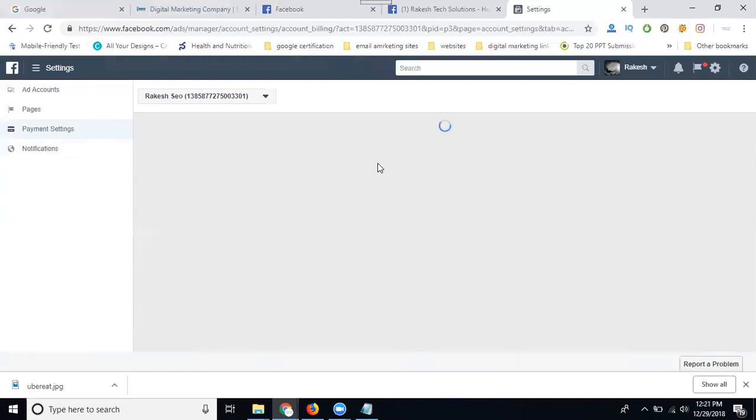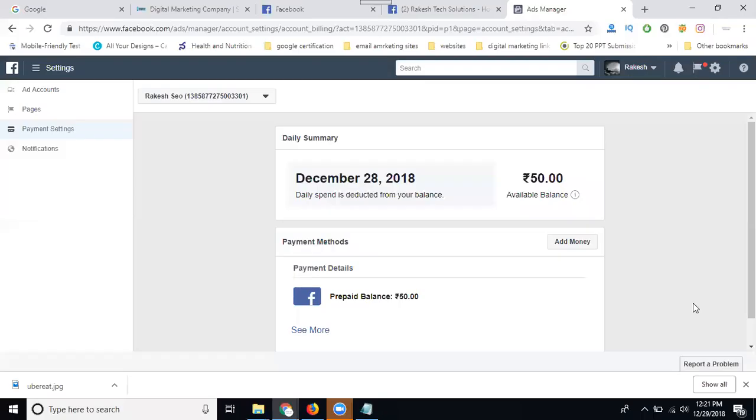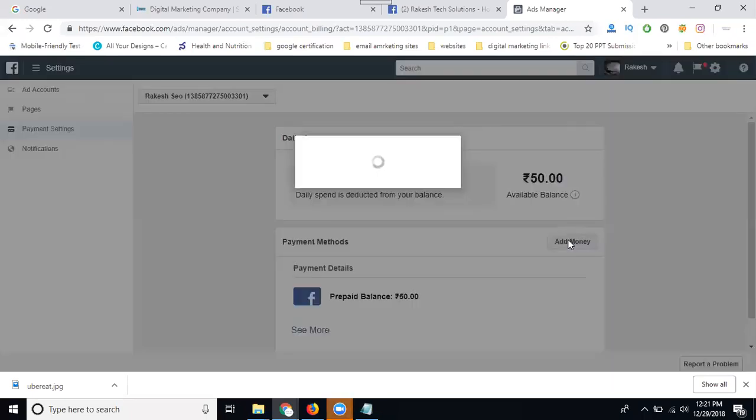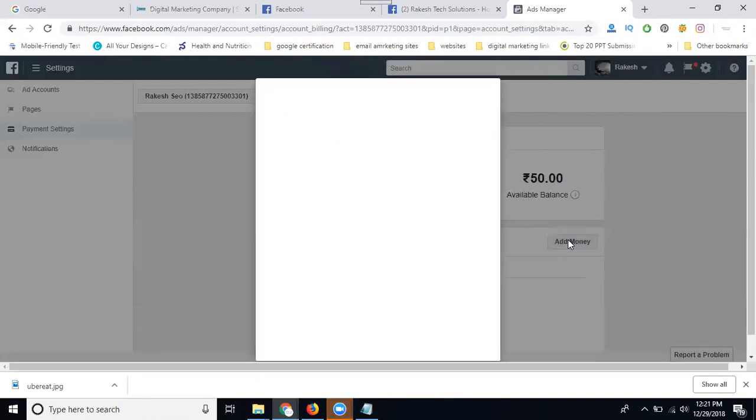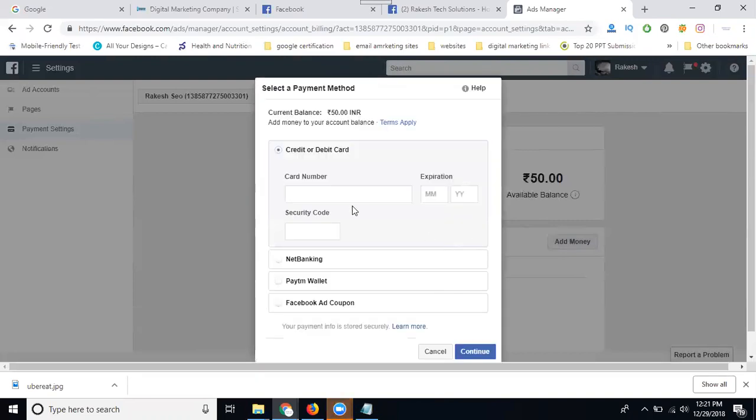So this is the payment method. With this payment, add money. You can see the process. Facebook is planning to add a few ad payment methods: credit or debit card, net banking, Paytm wallet. The Facebook ad coupon will be generated by your mail. As it is, you can use coupons, but you can use it only for three options as per your requirement: credit or debit card, net banking, and Paytm wallet.